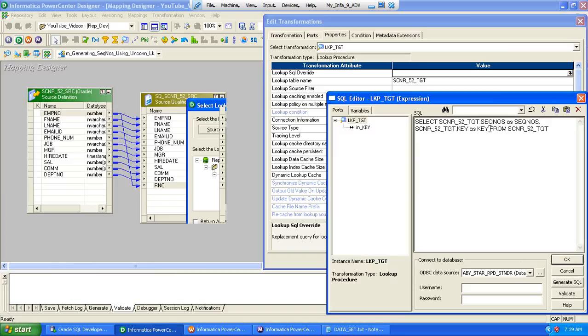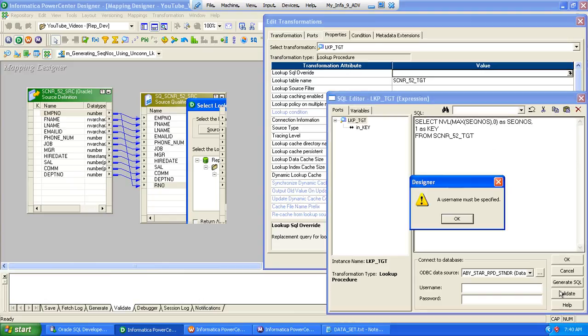Let's fragment this. So this is the first one. So I'll be bringing a max of my sequence number from my target table, and if that is null, I would be replacing it with a 0. And this, let's say 1 as key, so that looks good. So that is okay.